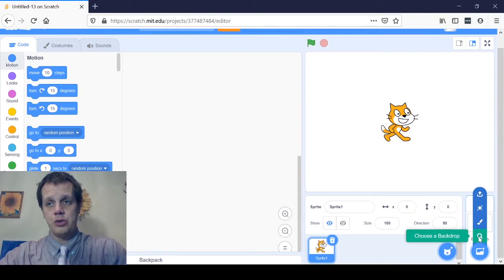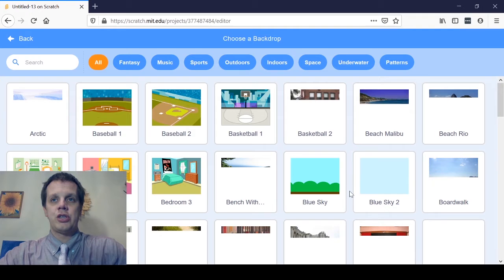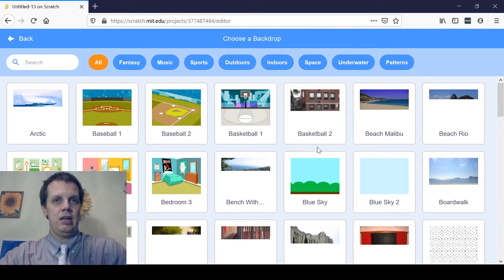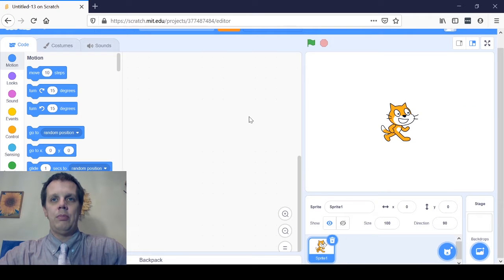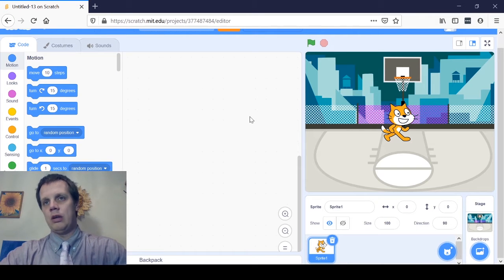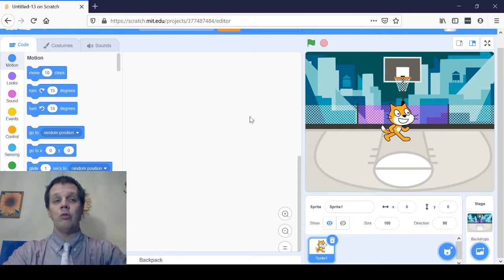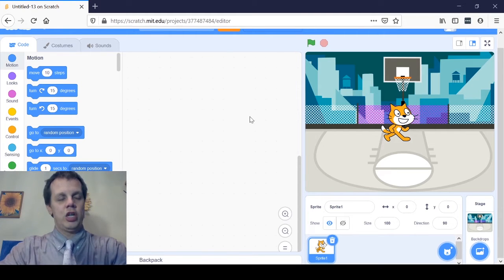I'm going to click Choose a Backdrop, and then I'm just going to pick the first one I see that I like. I love playing basketball, so I'm going to click on Basketball 1. A basketball court seems like a good place to have a dance party. And now, look, we're no longer having a dance party inside a blank white room. This is a much better place to have a dance party.